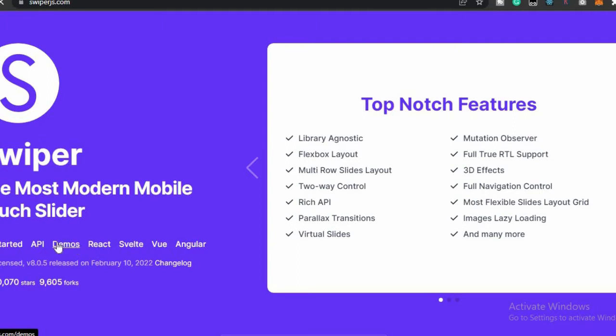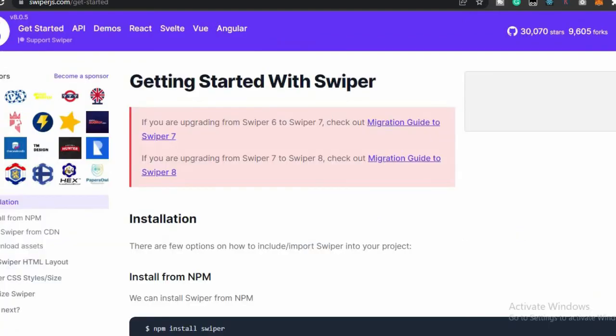And when you go over to the website, swiper.js.com, you're going to see get started, and they have live demos. So if you would like to take a look at some, which we'll be doing in this video, all you need to do is to click this button. But for now, we're going to click on get started. Okay, so now we're going to scroll down a bit. Let me just change this to dark mode.